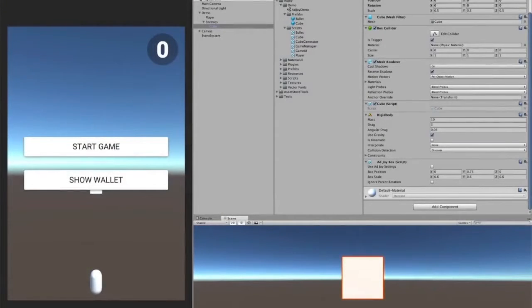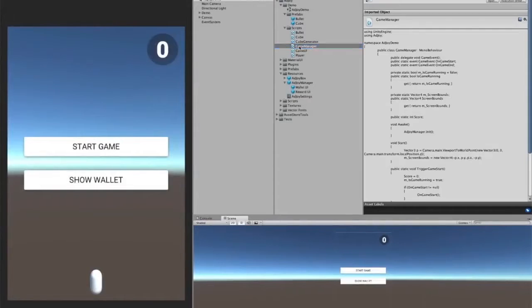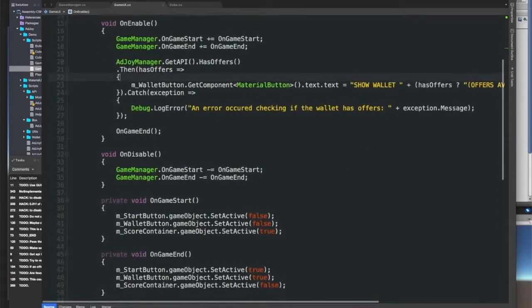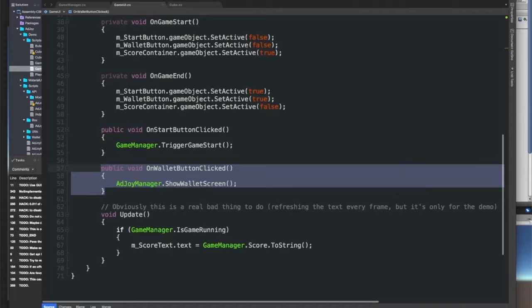The initialization is super simple. You just need to select Window, then AdJoy, and enter your API key. Then, when the game is launched, usually within the first Awake method of your game, you just need to call AdJoyManager.Init. To display the wallet button in your main menu, simply call AdJoyManager.ShowWallet in a button callback, for example.